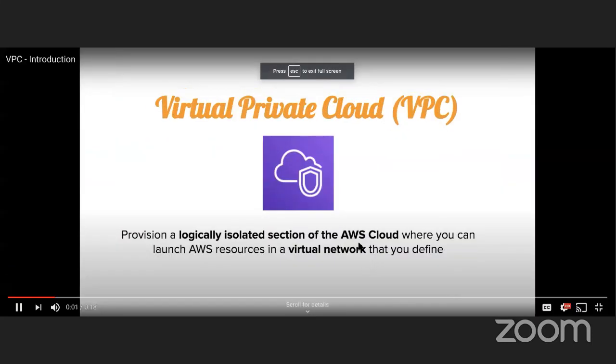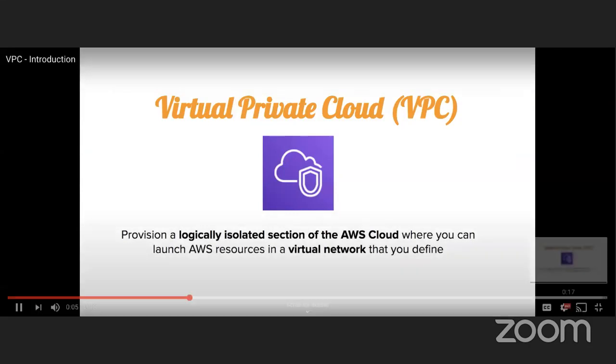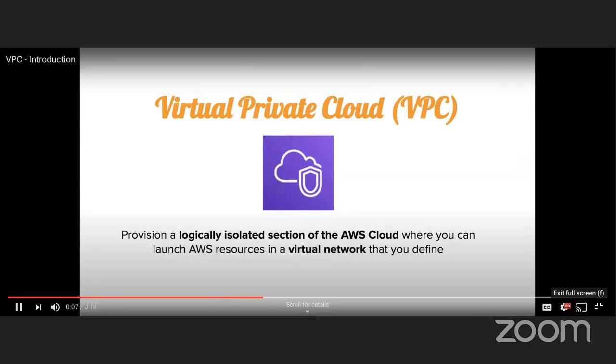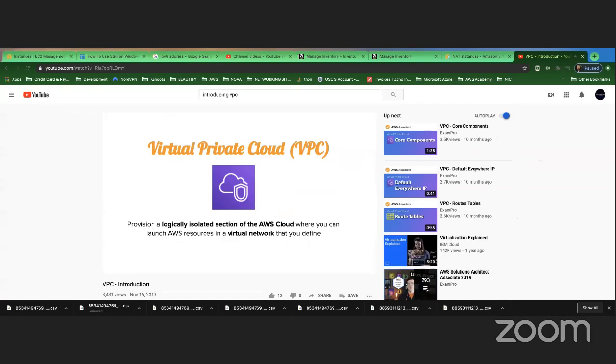Hey, this is Andrew Brown from Exam Pro, and we are looking at virtual private cloud, known as VPC. And this service allows you to provision logically isolated sections of your AWS cloud where you can launch AWS resources in a virtual network that you define.